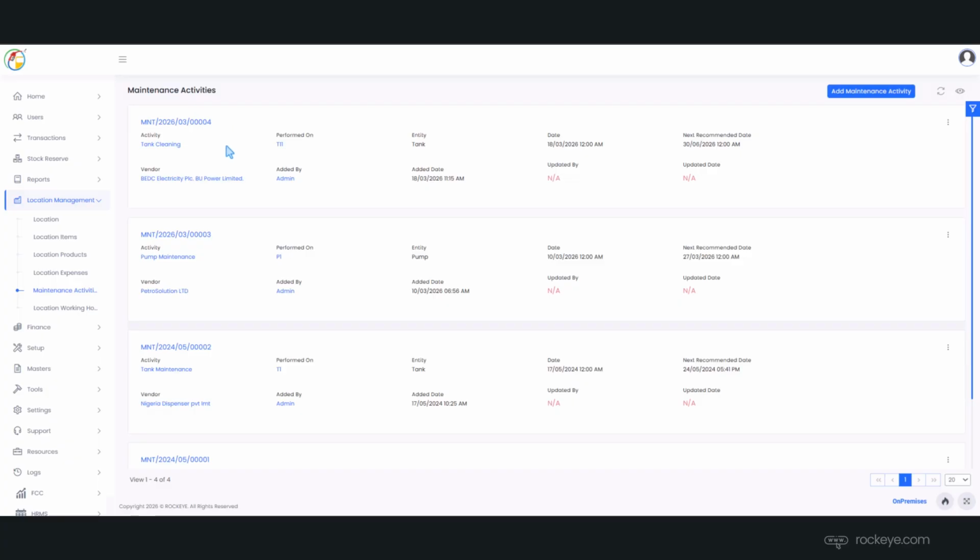This workflow centralizes asset history and financial accountability to streamline long-term facility management.